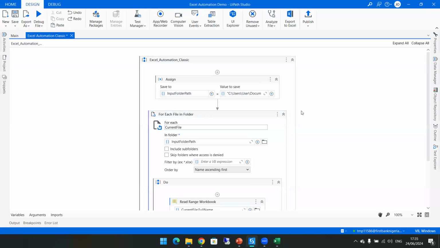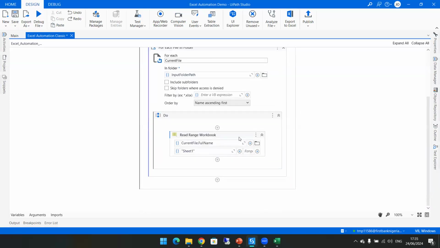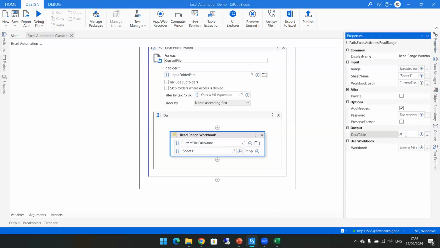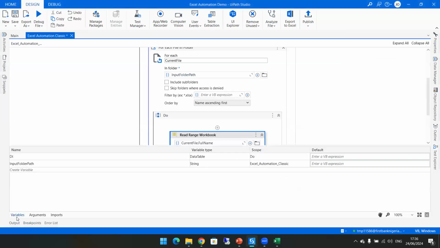Great. So we have that now. We want to read each workbook and write it to, so maybe we should just rename this to, let's say, input DT.